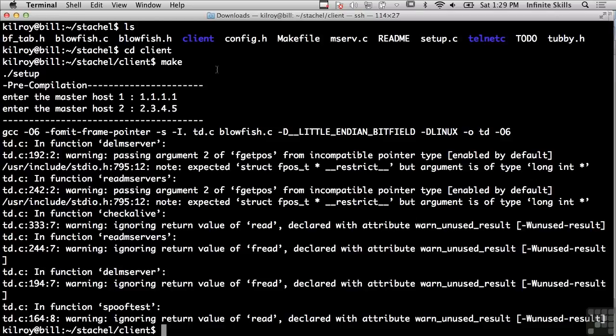I actually need to know two of them, because it's going to ask me for two different master hosts. In this case it doesn't actually build, but you can see that this is one of those cases where they didn't create configuration files. The master hosts are hard-coded into the application, and they're set during the make process. We run a program called setup, which asks for the master host, and then it gets built into the client application.